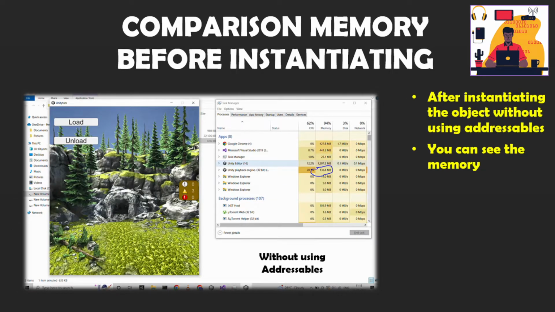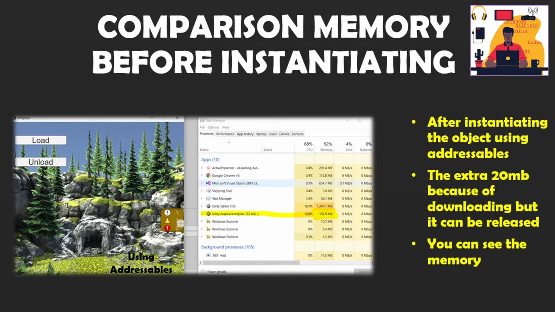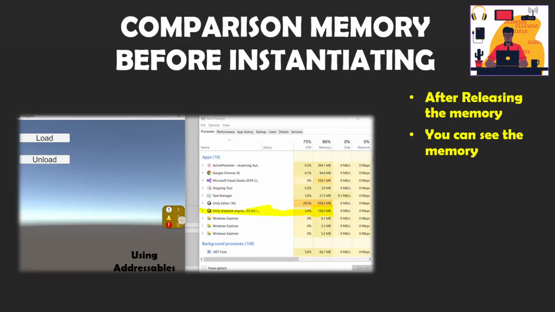The next slide shows the memory after instantiation. This is without using addressables. In this slide, using addressables, we instantiated. You can see the memory gone up to 154. The 20 megabytes extra will decrease after some time. It is downloading the asset before instantiation, and due to that it got the extra size. This is when we release the asset. The memory occupied will decrease.